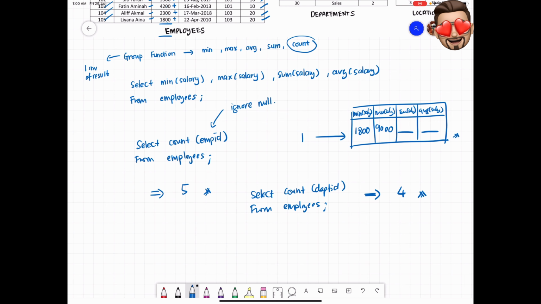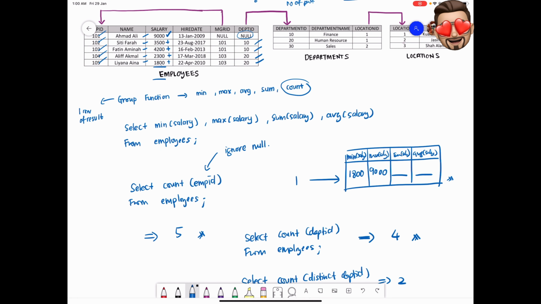But what if I do something like this? Select count distinct department ID from employees. What is the result that I will get? 2. Why? Take a look over here. As I said, null is not counted. 10, 1, distinct. Distinct means unique. This is not unique.